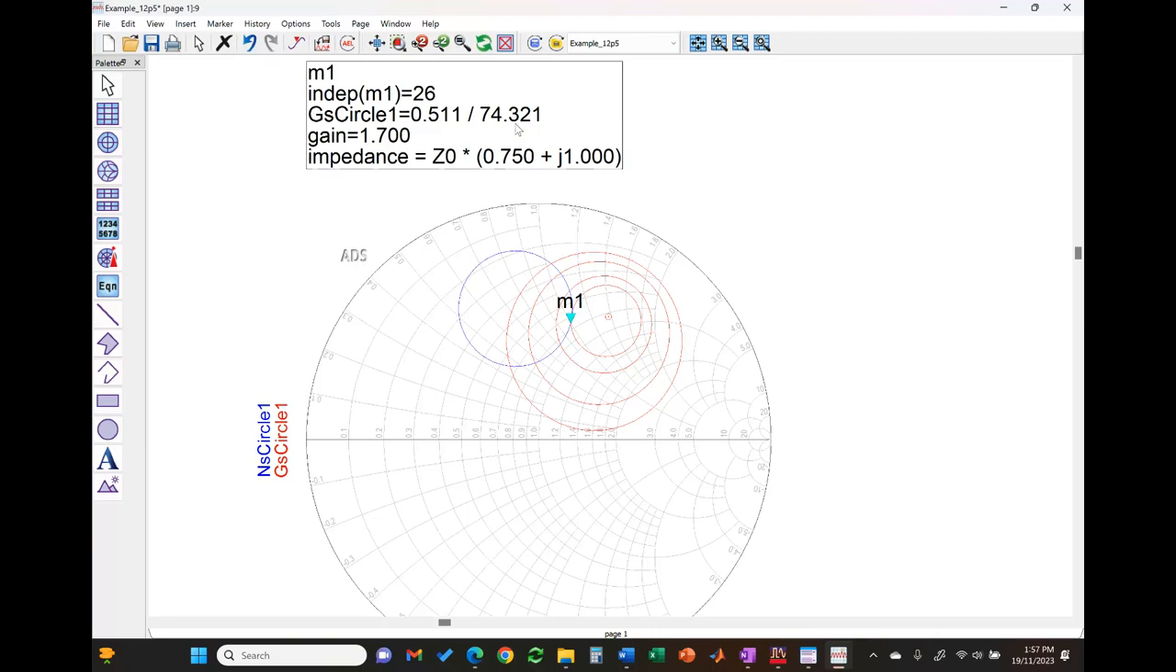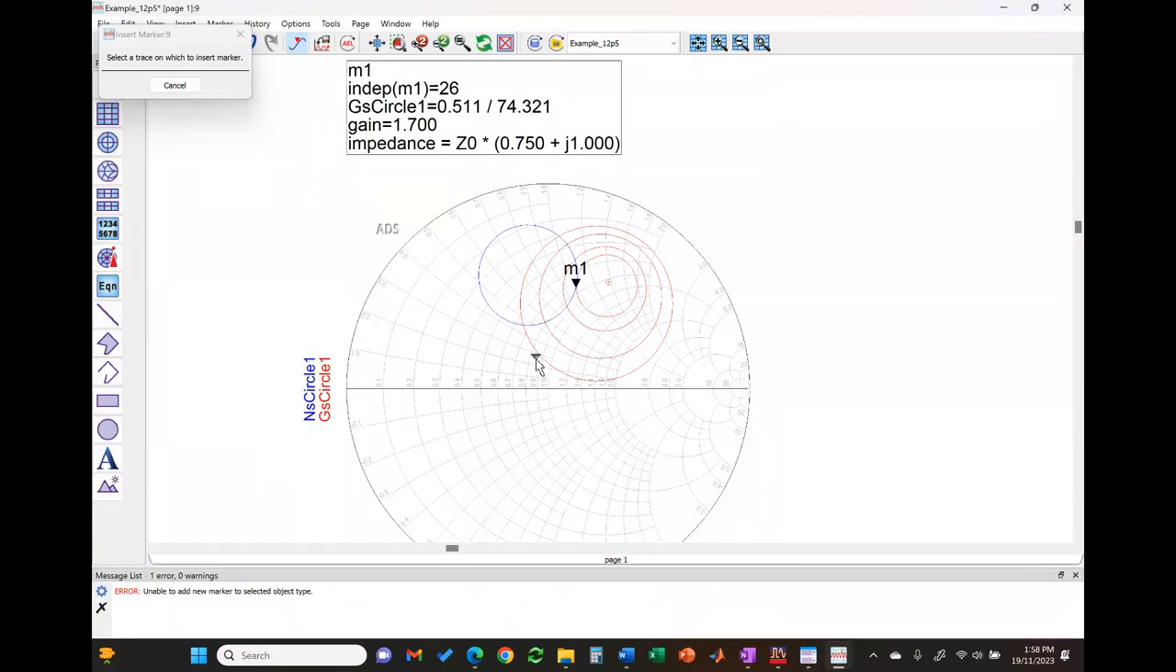And this will represent a gain of 1.7 dB with a noise figure of approximately 2 dB. I'm looking at the solution we have. Now the solution that we have gave us a gamma S of 0.53 at an angle of 75. The answer we're getting here is almost the same, 0.51 at an angle of 74. Okay.